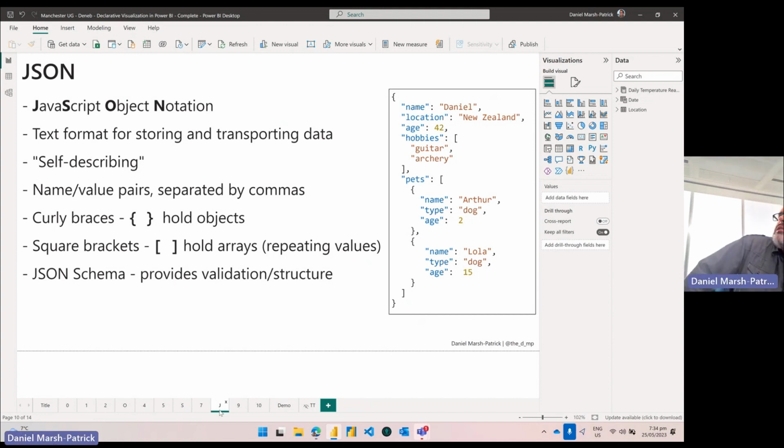Has anybody heard of JSON? Yeah, there's a lot of nods. So I don't need to spend too long on this, but for those that aren't familiar, we've got an example on the right here. This is a machine language, but it's effectively a storage format, and you may have worked with web services or other things that deliver data into Power BI in these formats. And it's very, very simple.